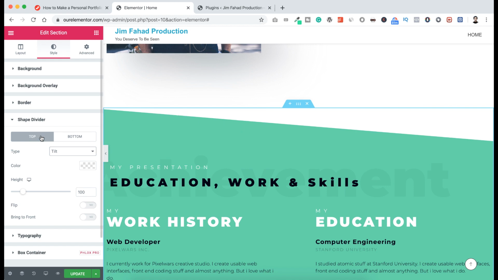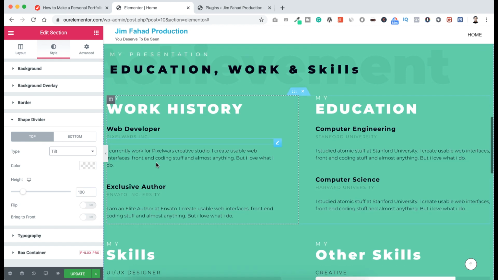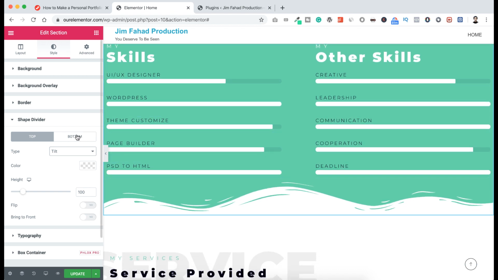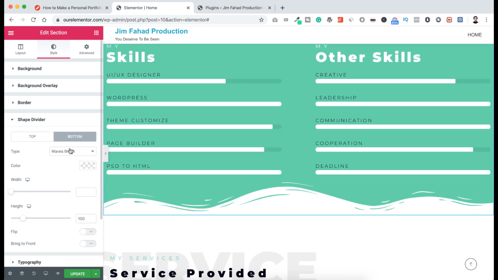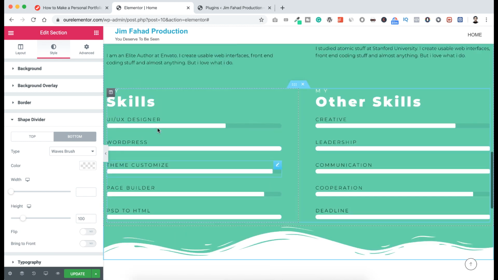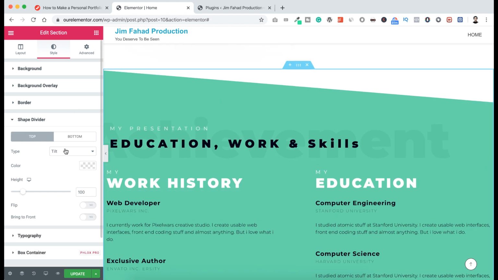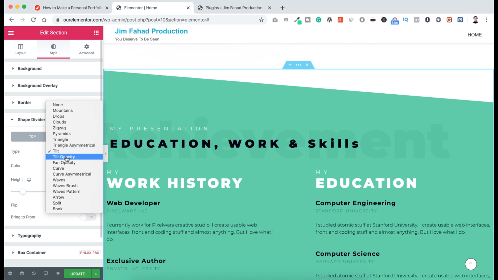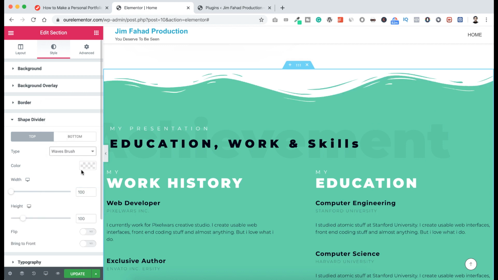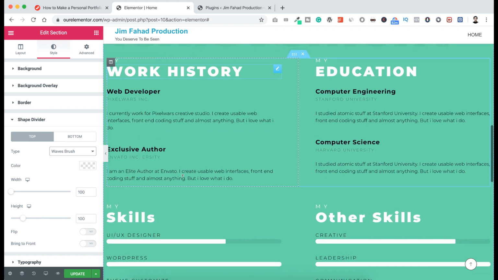You see here top selected. Even if you want to change this bottom shape, you need to click on this bottom shape and you can change that from here. But for now, I also make the top one to waves brush. So I'm selecting top. Type from here, I want to select waves brush. Awesome. So this is our career section.